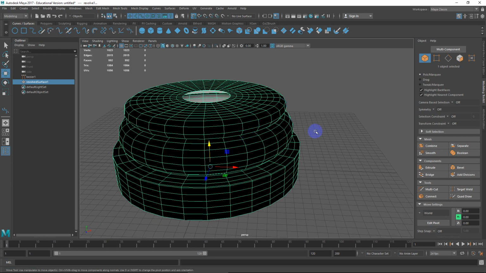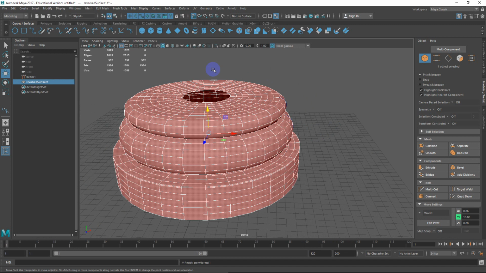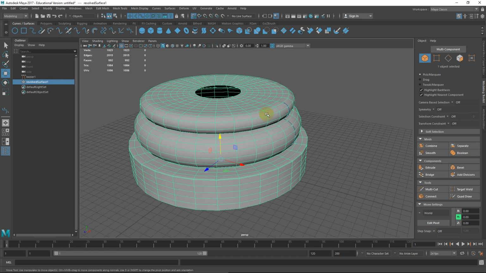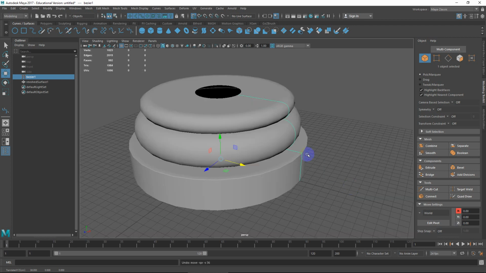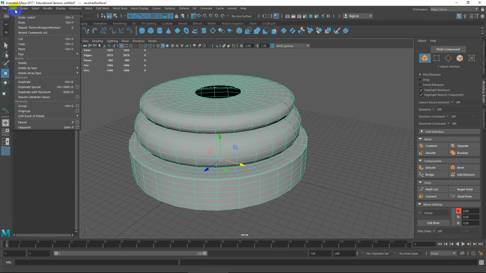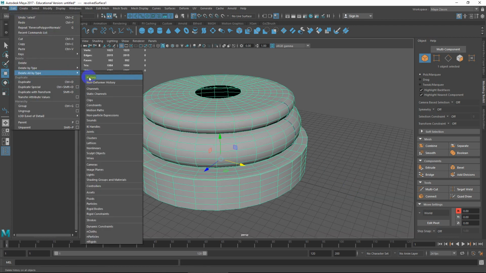First thing is the mesh is inside out. So go mesh display, reverse. Issue number one solved. Let's grab that spline, and I have to delete the history on this thing again. Edit, delete by history.